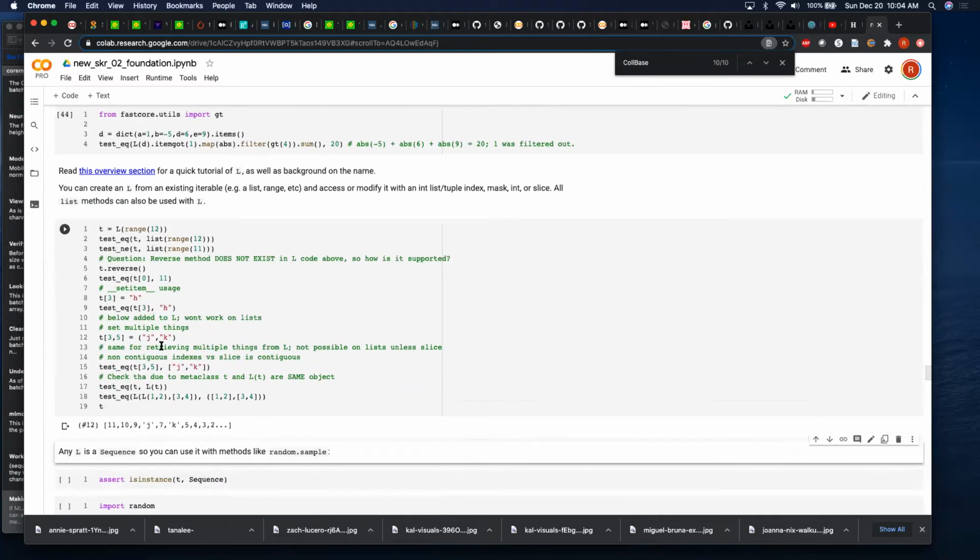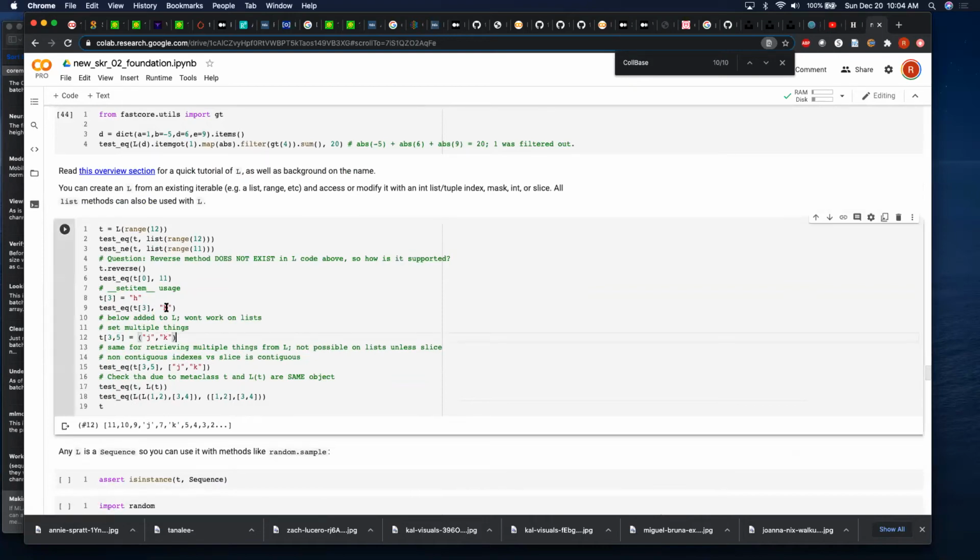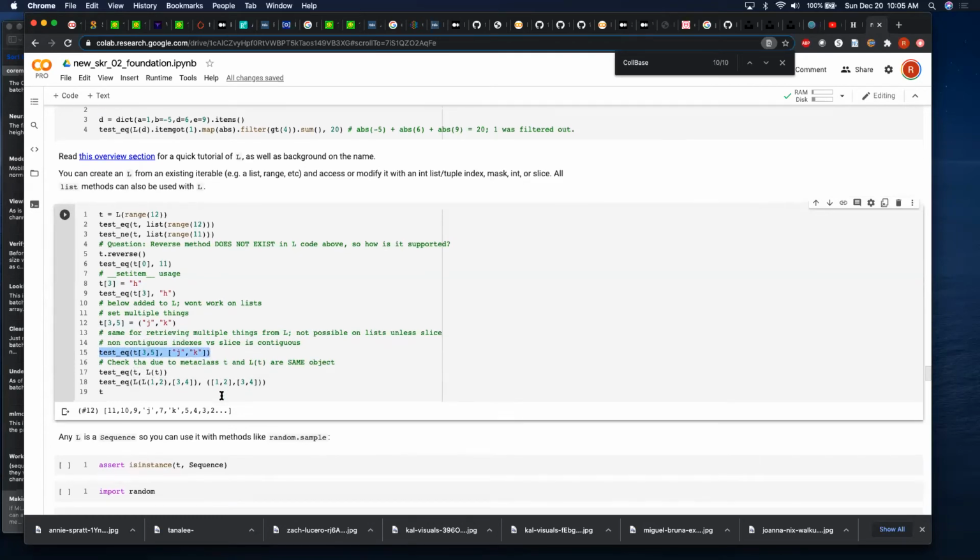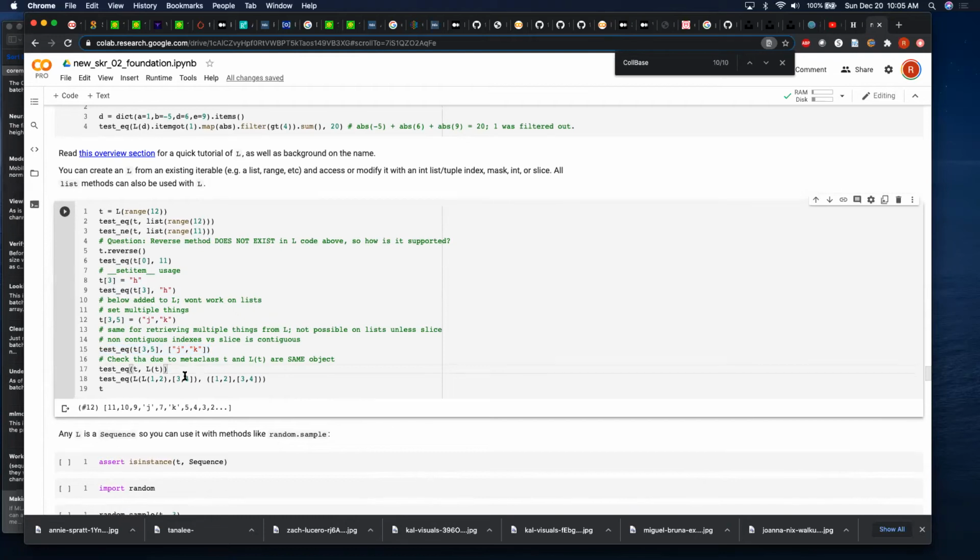Here is where I was explaining that the test equal T3H is something a traditional list supports. So why have an L? Well, the L will let you do what the next line does, whereas a list will not, unless it's 3:5, in which case it's a slice. A traditional list will not let you do list 3, 5 equals, or getting the values.